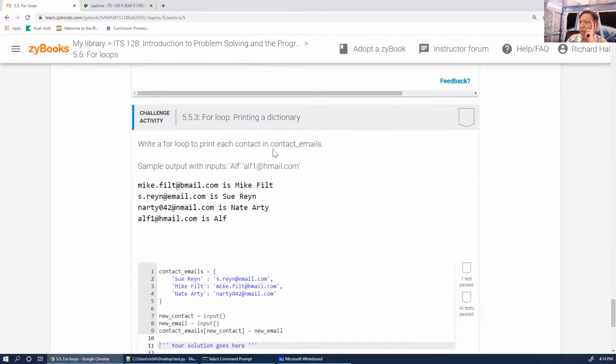All right, what's this one? Printing a dictionary. Write a loop to print each contact in contact emails. For example, sample output with inputs alf at hmail.com.